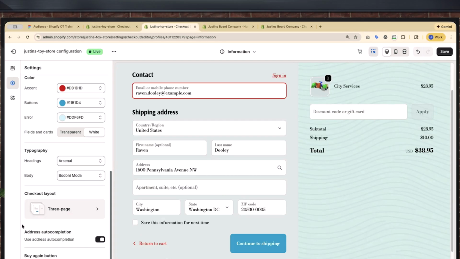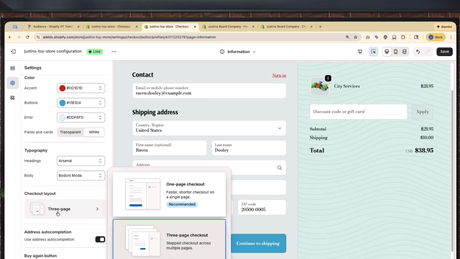Justin, from Shopify's perspective, what are they recommending in terms of 1-page versus 3-page? The recommended is going to be the 1-page checkout. That's going to be the least amount of friction for your customers checking out. It makes sure everything's on one page, as you go through the shipping address is the same as the billing address. And with the integration of the Shop app, once you input that email, it'll autofill everything, saving them a bunch of time.